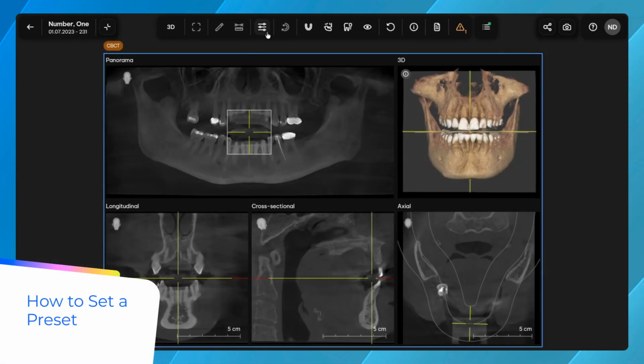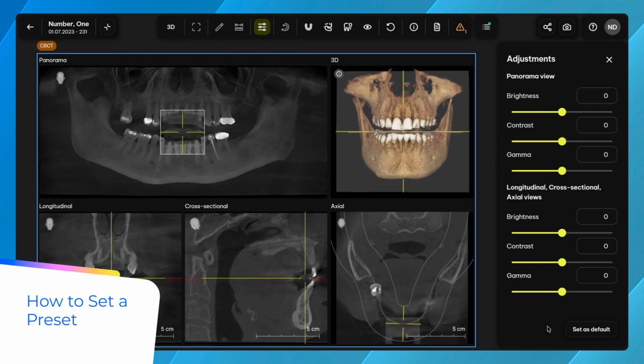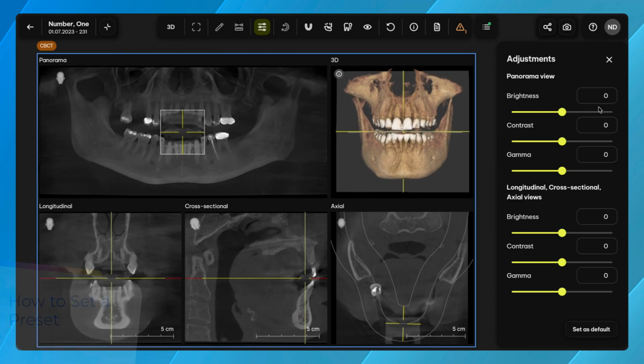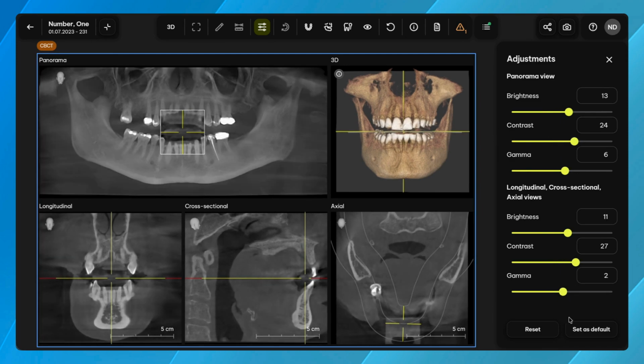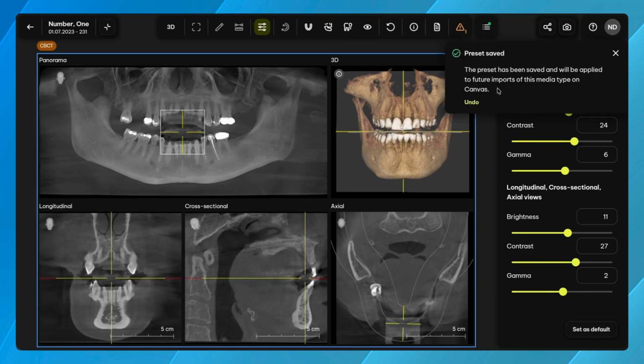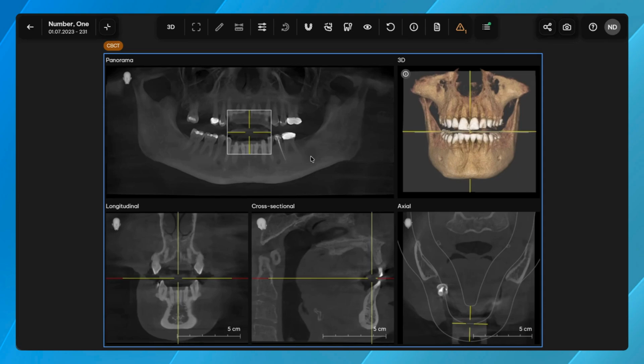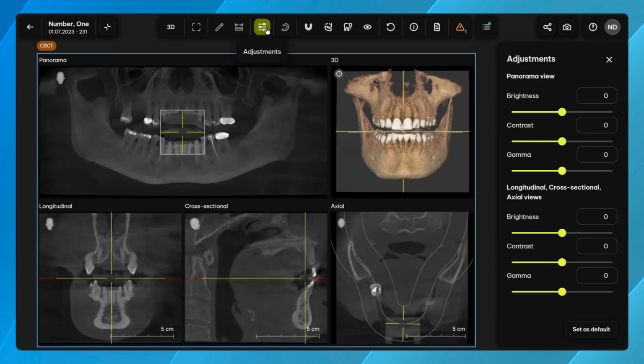To create your preset, open the canvas and add any X-ray image. Click the adjustment icon in the toolbar. Modify brightness, contrast, and gamma until the image meets your diagnostic preference. Select Save as Default at the bottom of the adjustment panel. Your personal default is now stored and will be applied every time you load that type of X-ray.